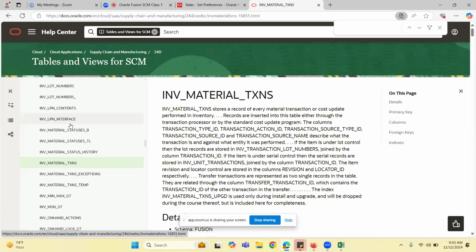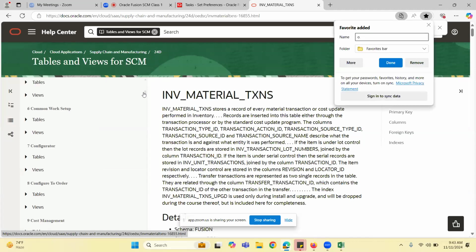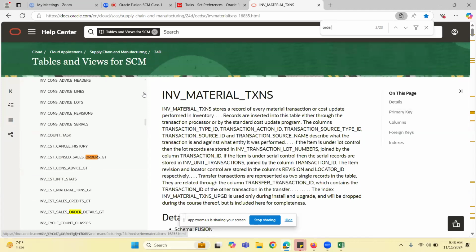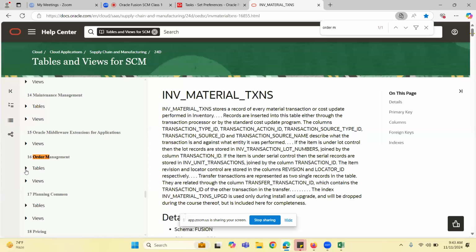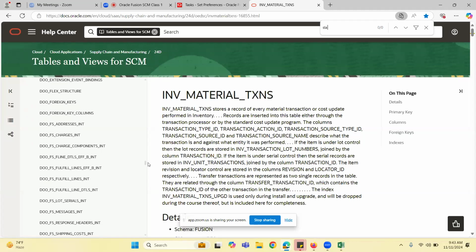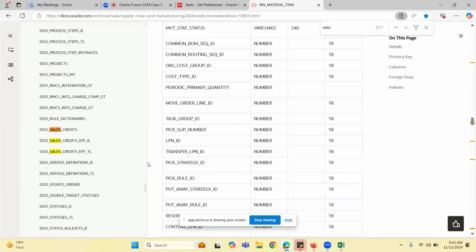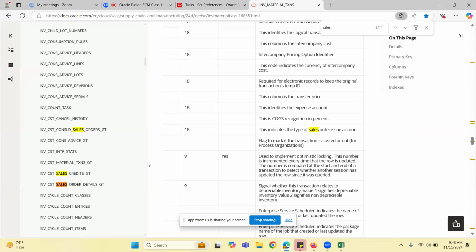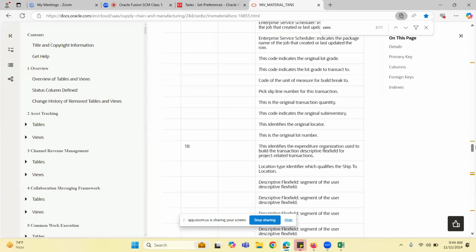Depends on what data you're entering, and based on that, you can search these tables. For everything, you have inventory, procurement, order management. In case you want to search order management tables, you can search here. Sales orders, sales credits, everything. So data is stored here, and these are the table names. In case you don't know the table names, you can always come back to this page and start looking for them.